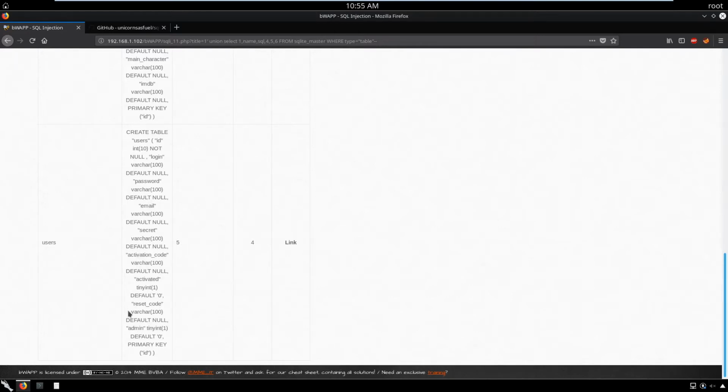So now we know all the fields in the users table. Create table users, this is how it was made: id int 10, so basically not null, it cannot be null. We have login varchar, default null, okay. We have password, so we are interested in those fields and even the email. So now we can specify login, and therefore we can specify password. And in the fourth field, or the fifth, sorry, we can specify the email.